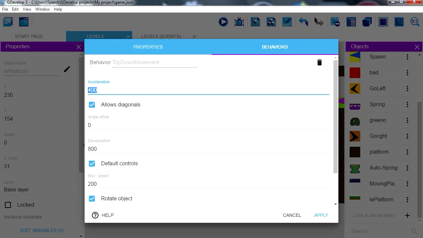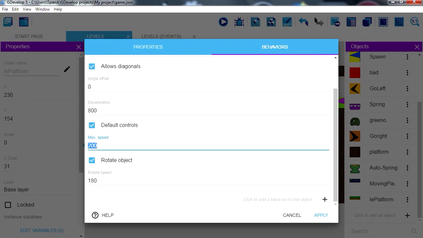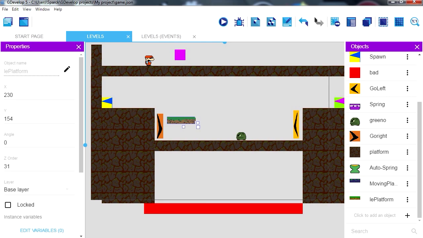Acceleration is fine. Deceleration, whatever. Maximum speed, we want this to be maybe 40, so it'll be super slow. No rotations, no default controllers, and apply.